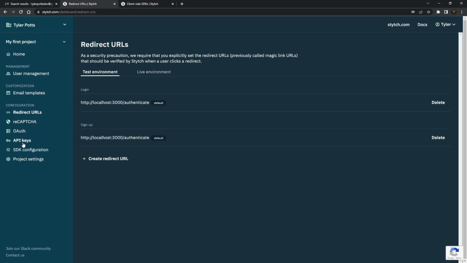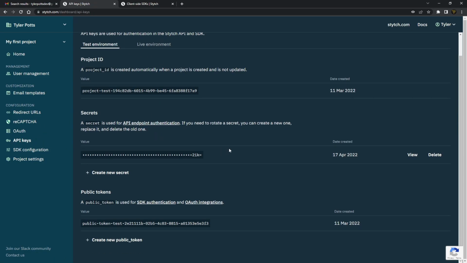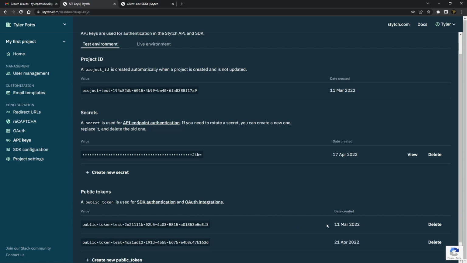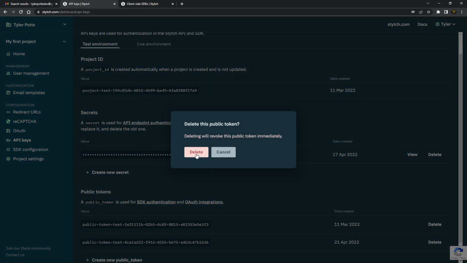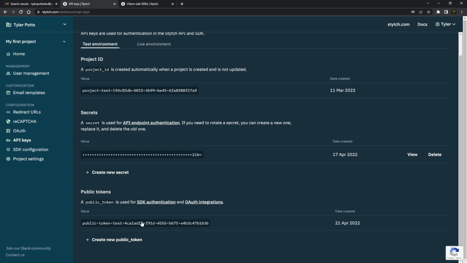Now we need to head into our API keys. We're going to need all these keys. If you don't have these, you'll need to create a new one. You've got your project ID, a secret, which we don't actually need for this video, and also the public token. When you're using the SDK auth, you can just work straight from this public token. It's dead simple, and I will show you how to use that. So just make sure this is here. If not, just create a new public token here. If I create a new one, you can see that one's there, and we can delete the old one. There you go, we've got a new public token ready for us to use.